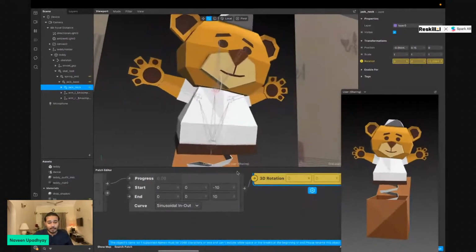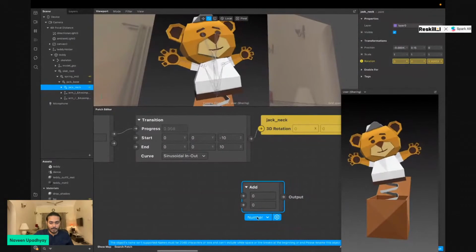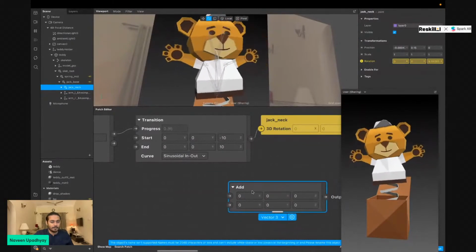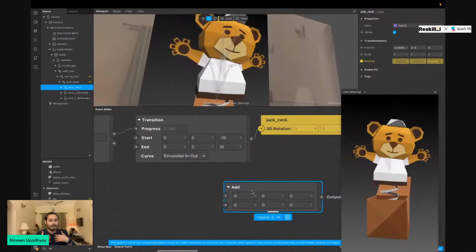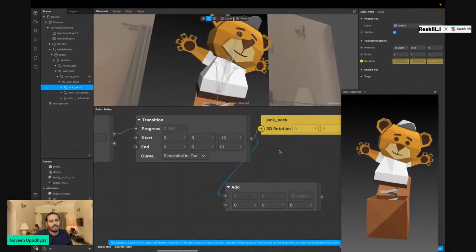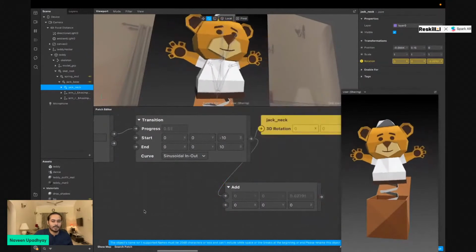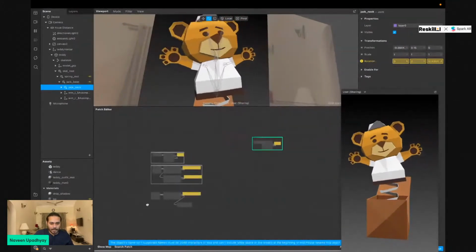To do that, we need to have an add patch. We will take some rotation from my head and add it to the existing rotation that we have, and we'll add it to the neck because we only have one input to it. So now let's do that right away.